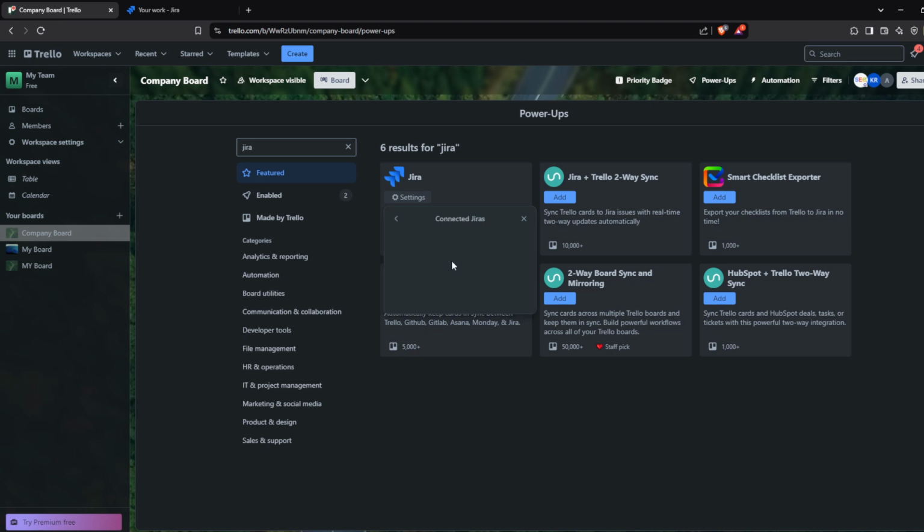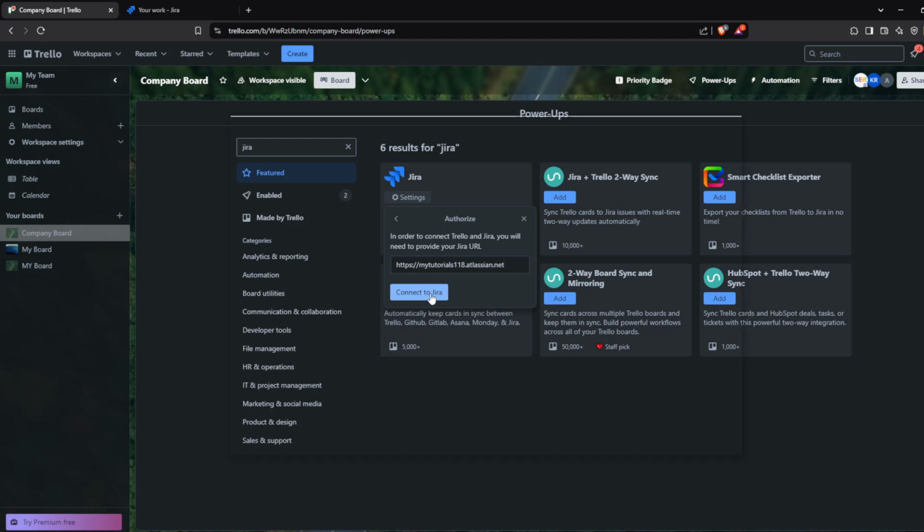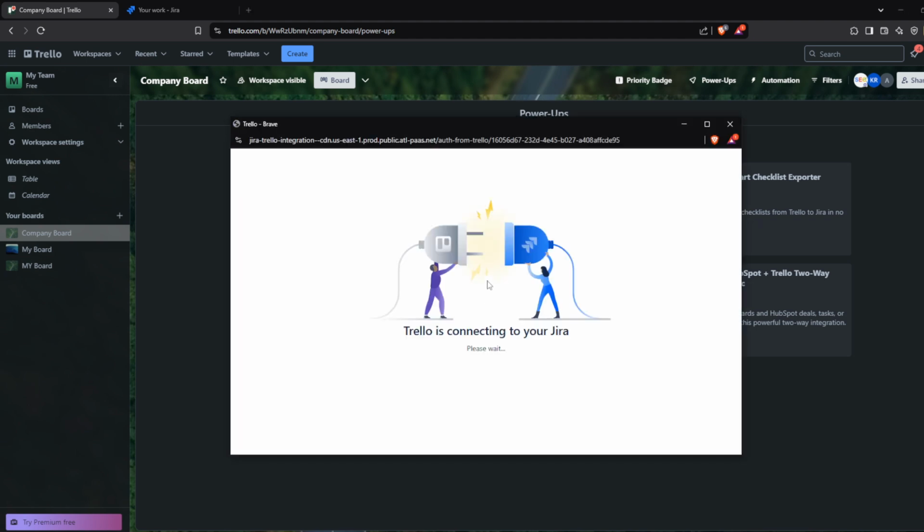Next, select the Add Power Ups option. This will take you to a marketplace where you can find various integrations to enhance Trello's functionality. In the search bar, type Jira and press Enter. This will present you with the options that can link Trello to Jira. Find the Jira Power Up from the list and click on the Add button.